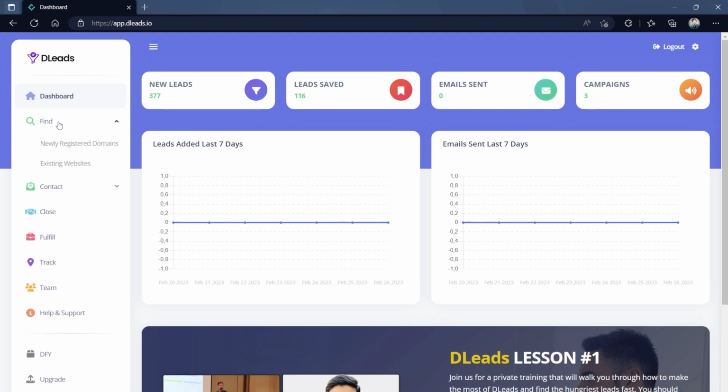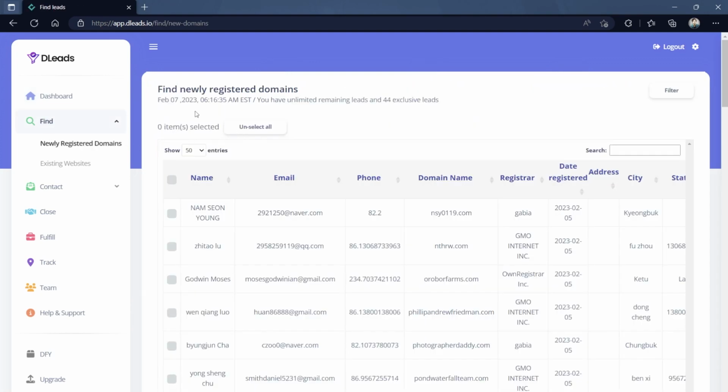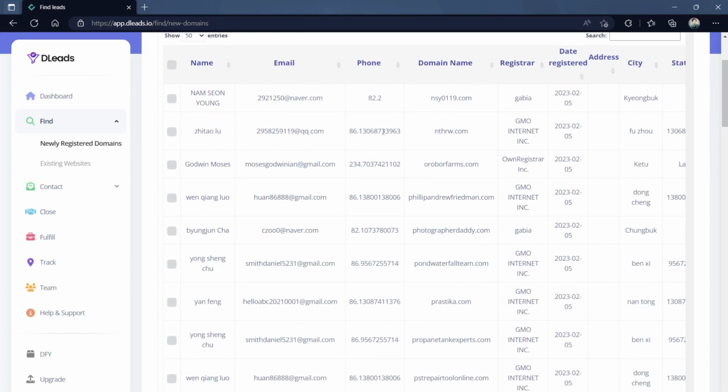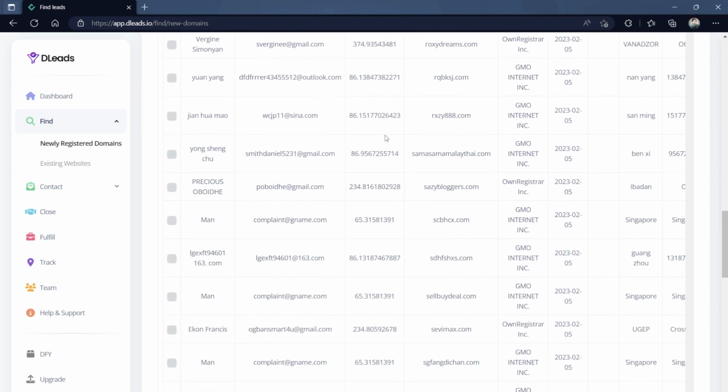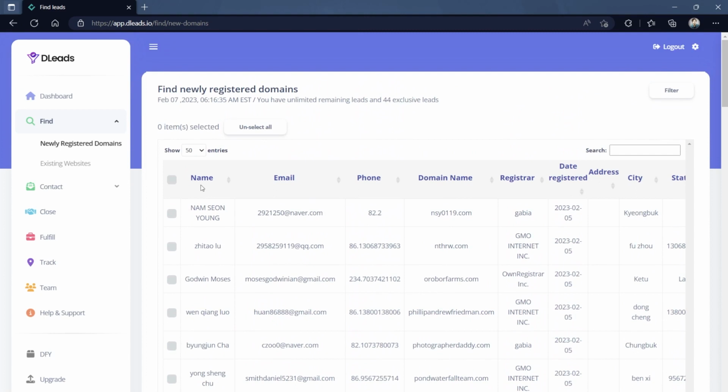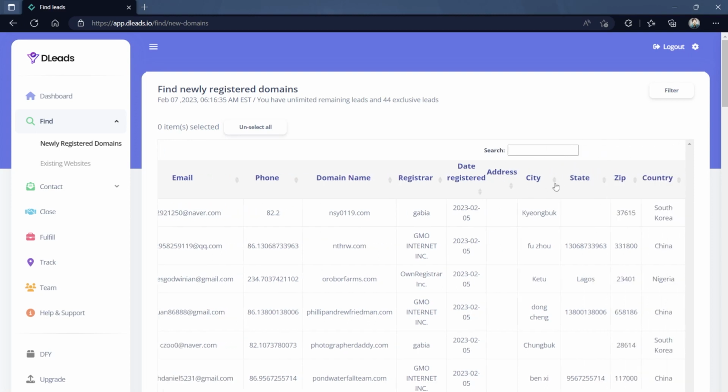When you open it, you'll see two options: newly registered domains and existing websites or existing domains. So newly registered domains. This will show you the most recently added domains. And here you can see a list of all the domains that have been recently registered. You can see the name of the person, email, phone number, domain name, registrar, the date it was registered, an address if there is one on file, and where it was registered. So city, state, zip, and country. So all super useful information laid out right for you.